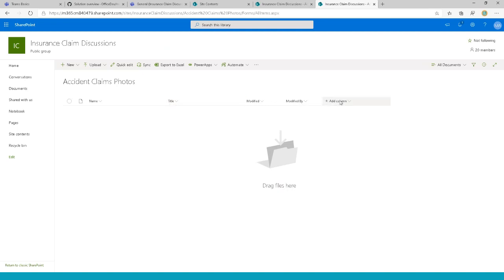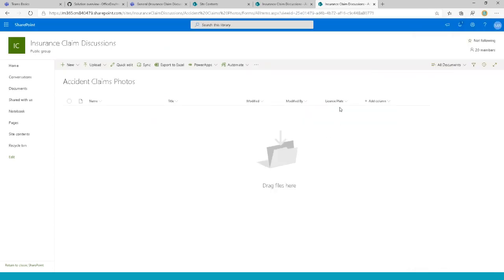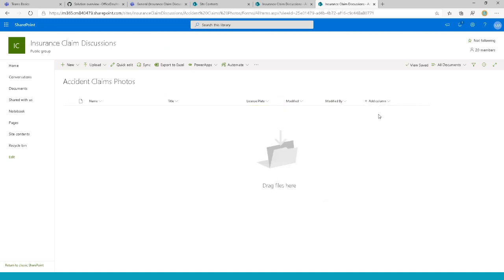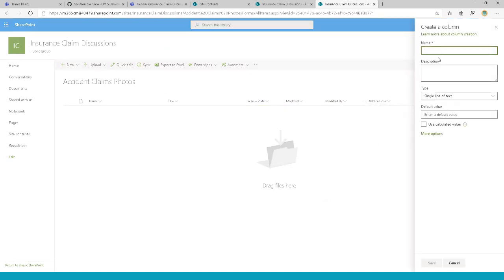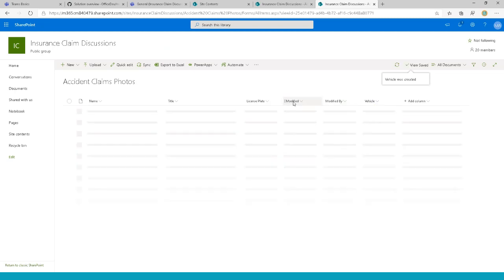The next one we want to add, why not license plate, would be a good one. So let's do license plate. Make it a single line of text. We'll drag that one over to the left. The next one we might want to add, let's say vehicle, might be a good one. You actually want to know what type of vehicle got in the accident. Drag it to the left.